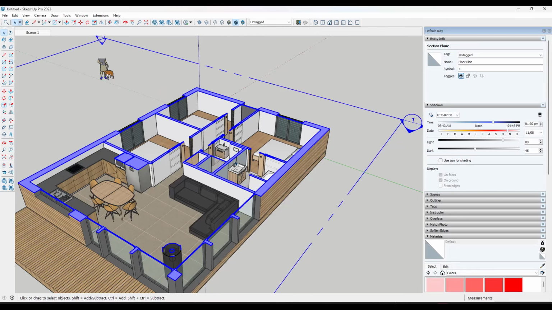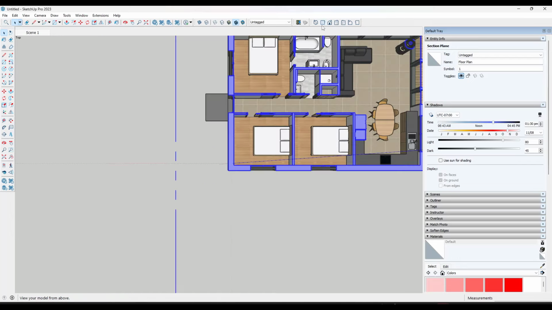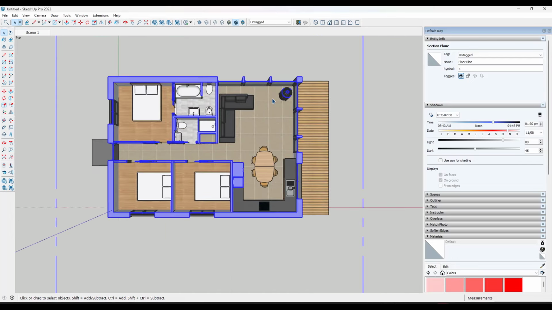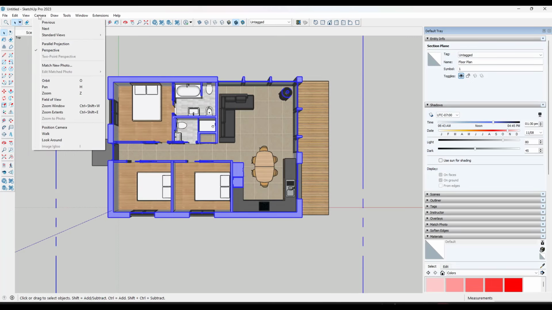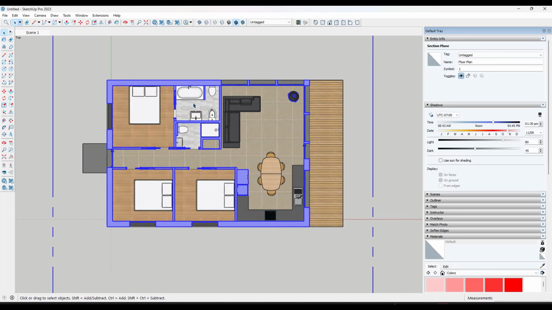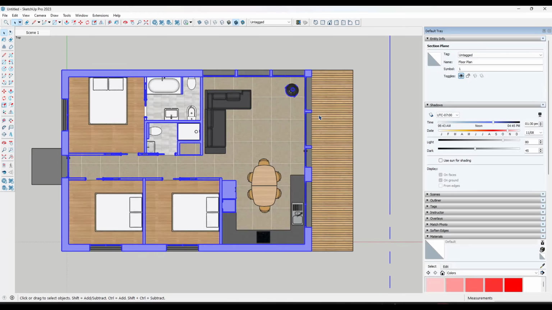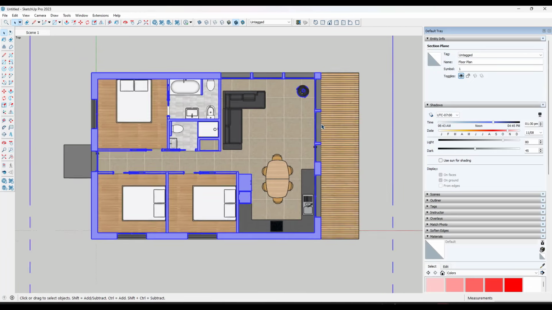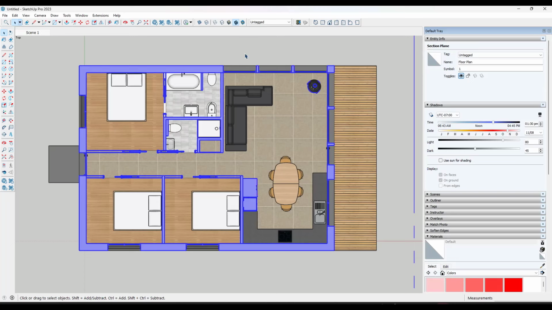But we've created this first view, and what we want to do is go into a top-down view. That's going to give us our floor plan view that we're going to send to LayOut. Now, one thing we need to do is go into our Camera menu and click on Parallel Projection. That's going to give us a straight up and down view into our model. And I'm going to zoom in here until I can see everything that I want to see. And then I'm going to add a scene.